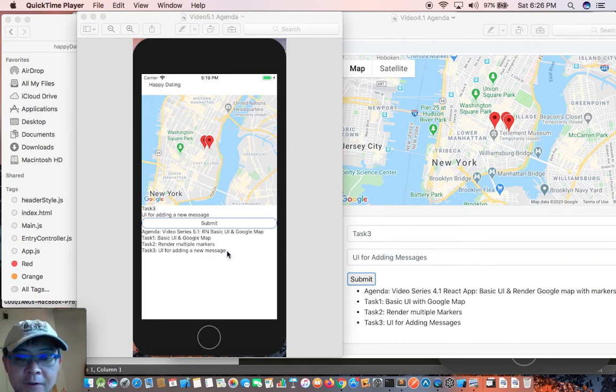This all seems very similar. It's actually exactly the same as our previous video 4.1 agenda. The only difference is that one is implemented on a mobile app, the other is a web app. So let's do this after this comparison.